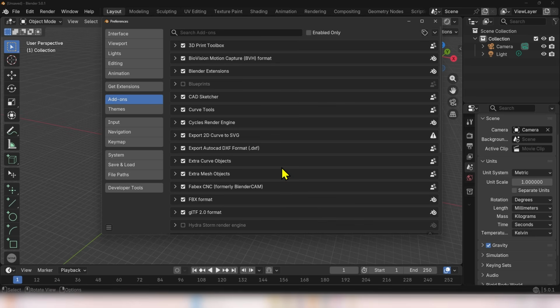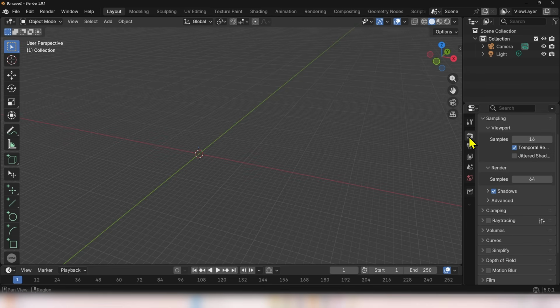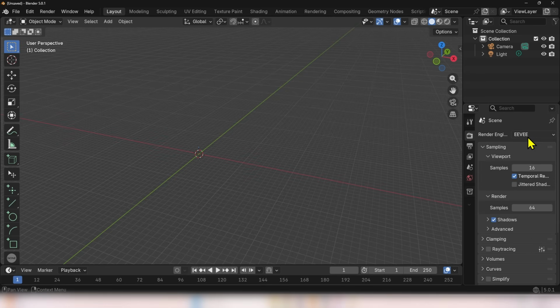If you have any problems, visit again the download page. You will find there full instructions and the requirements to install FabEX and to be able to use it. After installing, it's preferable to restart Blender just to make sure everything is okay. To check if the add-on is correctly installed, go to the Render tab and try to change the render engine. Besides the default render engines in Blender, you will have FabEX CNC Cam.